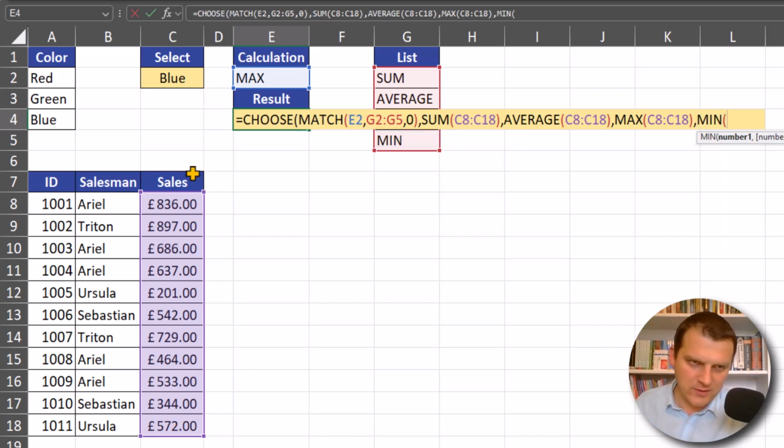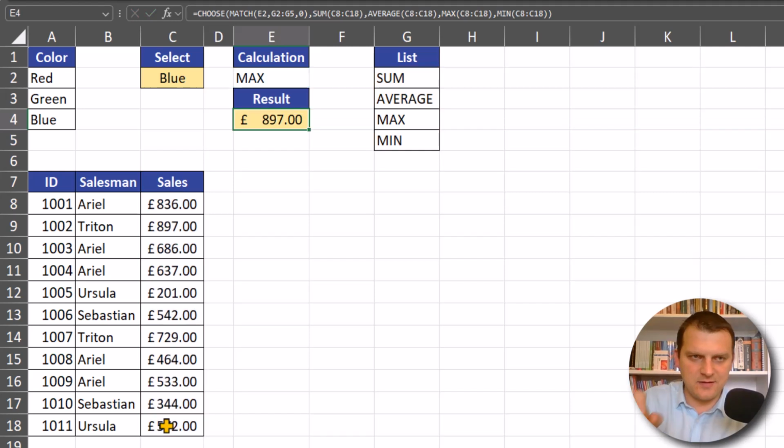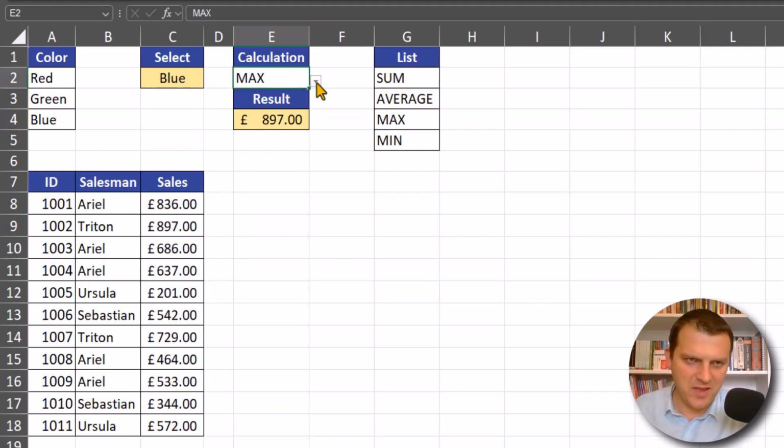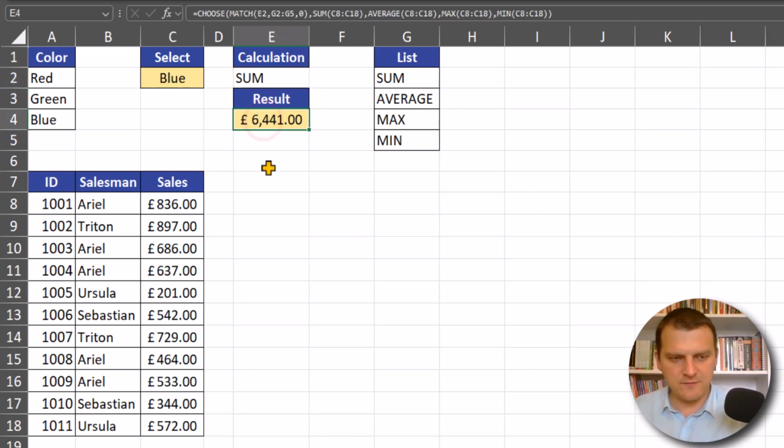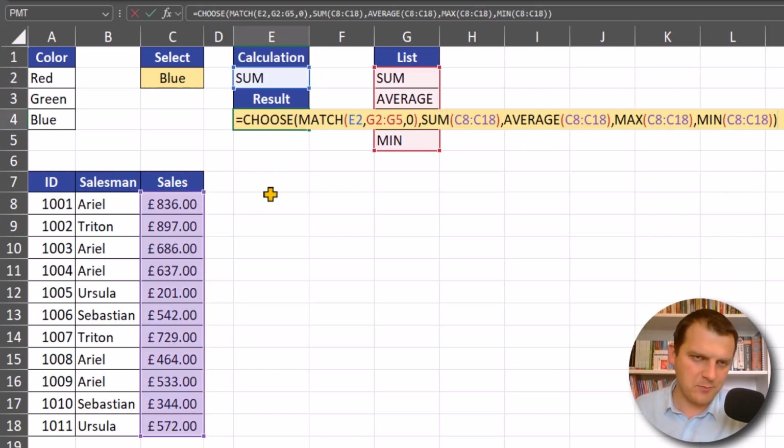And of course we can use more complicated formulas, those are only examples. And okay, this is the whole formula, so this is the max value, this is the min value, this is average, and this is our sum, just thanks to the CHOOSE and MATCH functions.